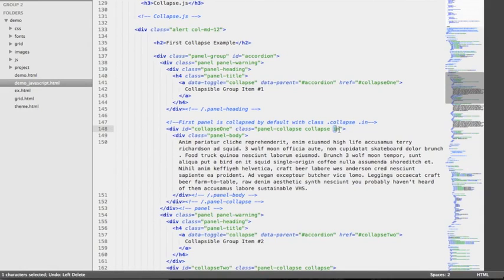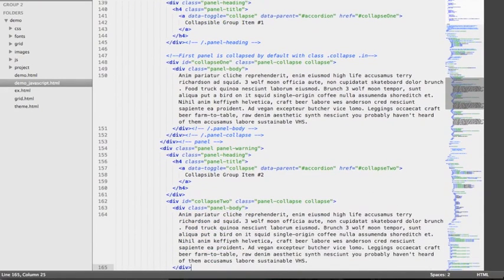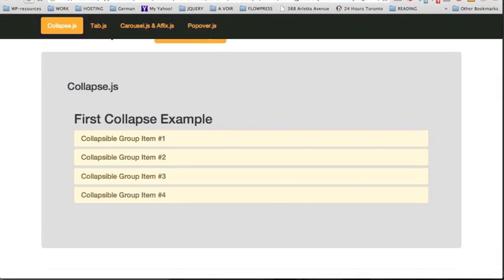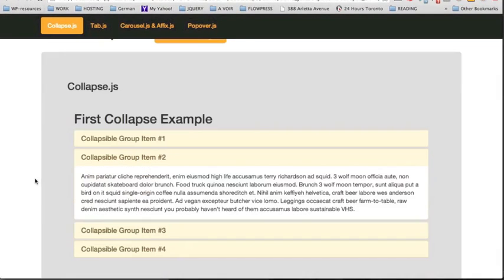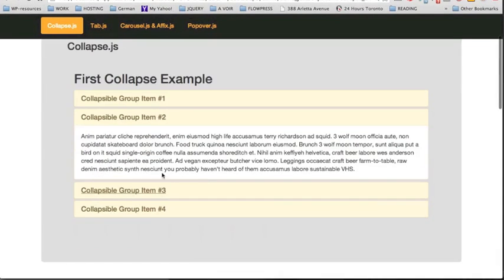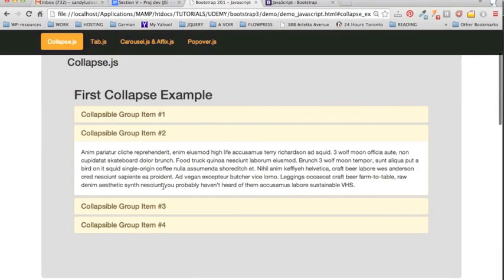And let's do another demonstration now with the same class In. We're going to place this one in the second panel, so right below, number 2. Let's see the result now in the browser. So here it is. So now we can see that the collapsible group item number 2 is open by default.